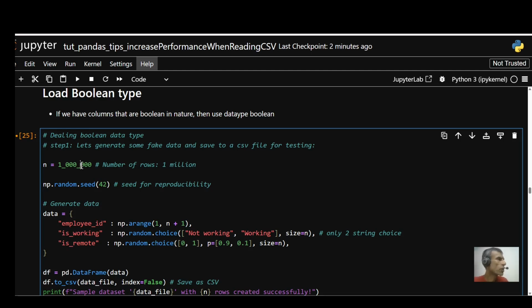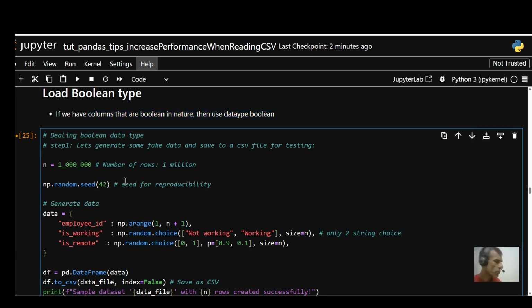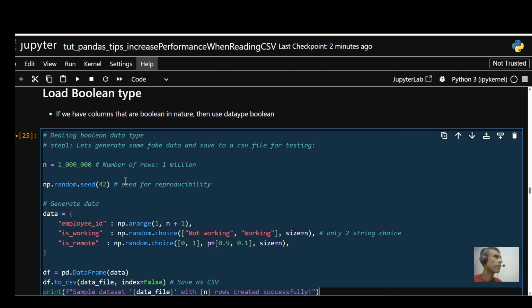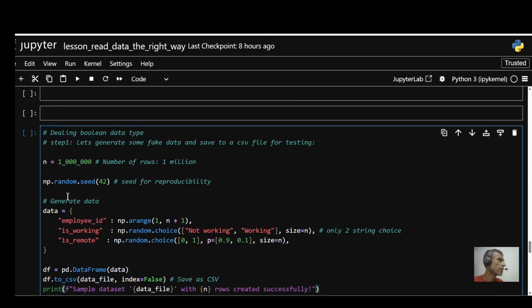So now I'm going to talk about how you deal with Boolean data types. If you know that your columns are Boolean in nature and that the values are going to be Boolean, then it's a good idea to use the Boolean data type. Let me show you through an example. Let's generate some data first.